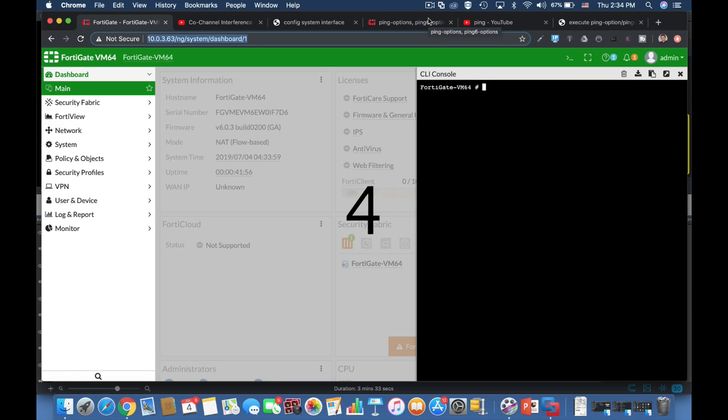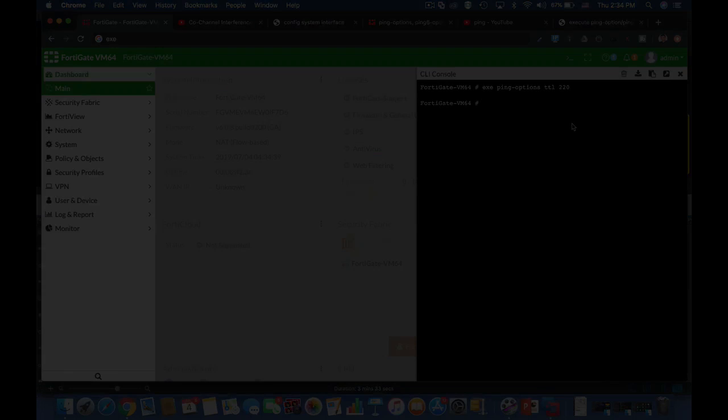Moving on to tip number 4. Usually a ping command is discarded after 64 hops. Now we can choose a different integer. We can choose an integer between 1 and 255 hops. How do we do it? We use the same execute ping options, time to live, and let's choose 220 hops. And now our ping packet will be discarded only after 220 hops.